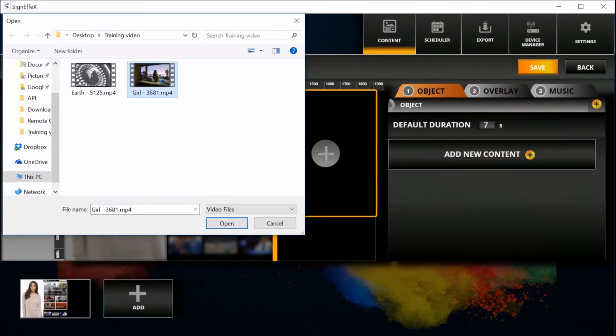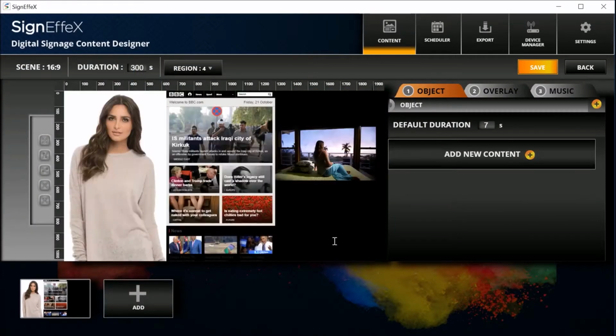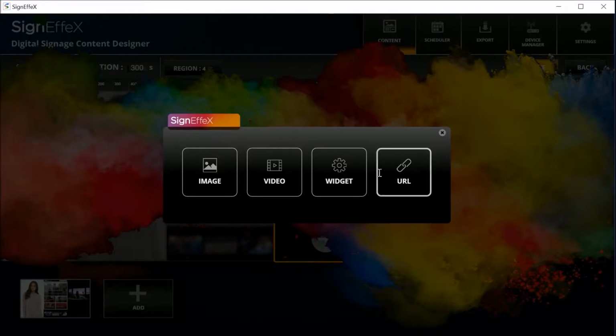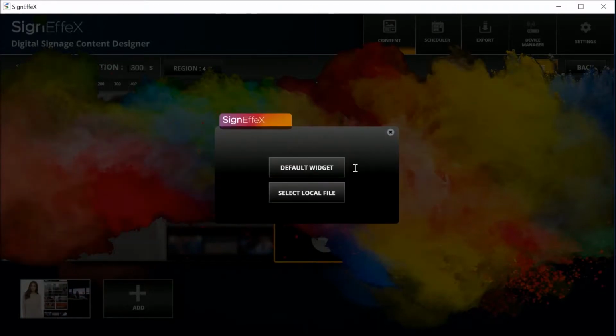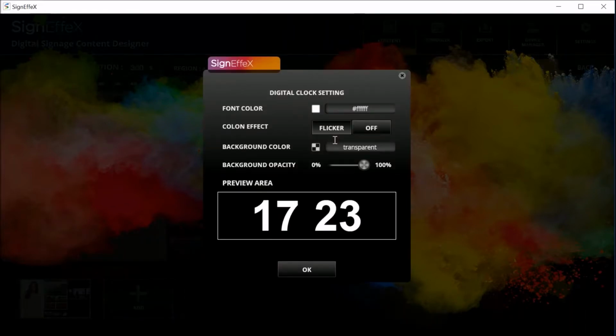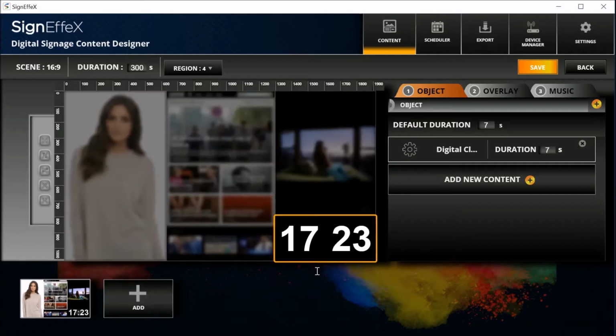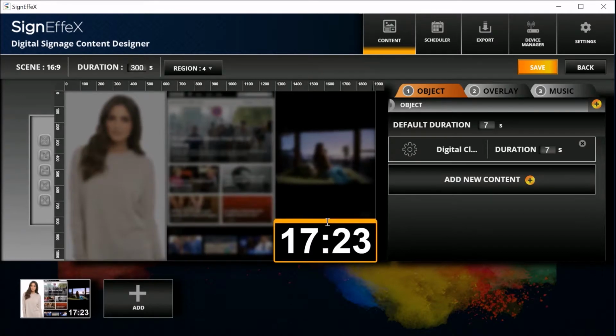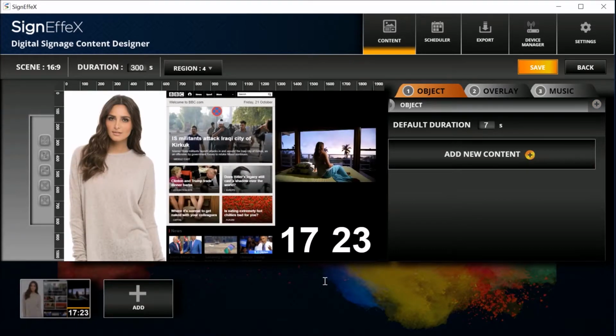Now I want to add a video here. Okay, the video is here, and in this region I want to add a widget. We have default widgets, and you can use your own if you have. This time I will add a digital clock. Here are the details you can modify, and I will click OK. Let me adjust the size again.